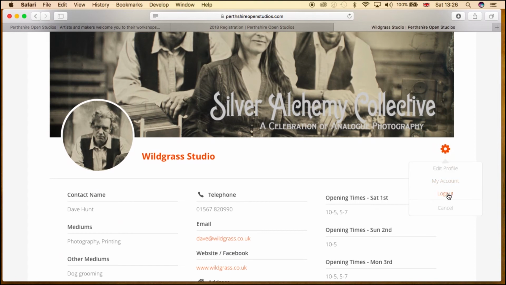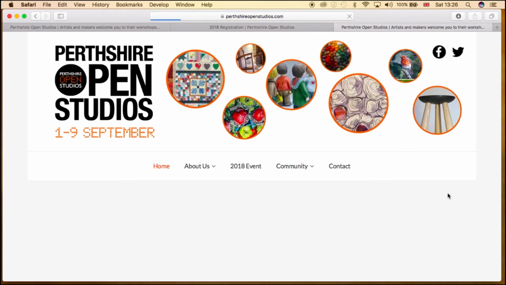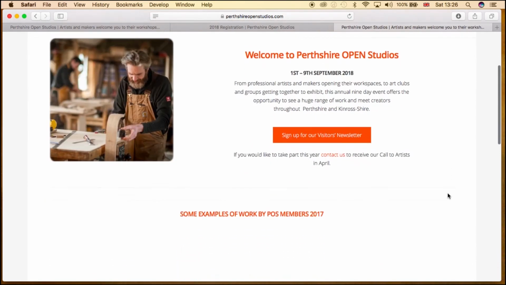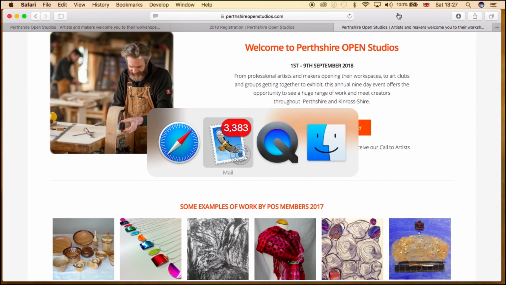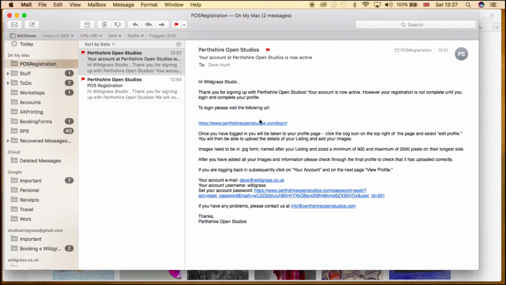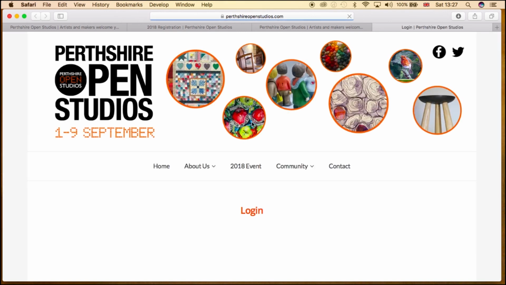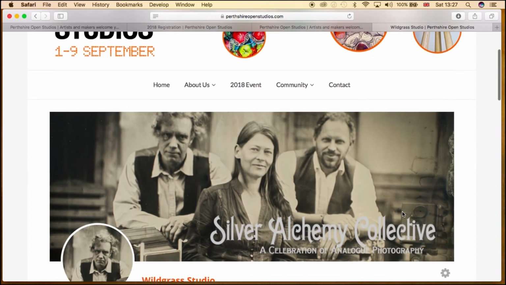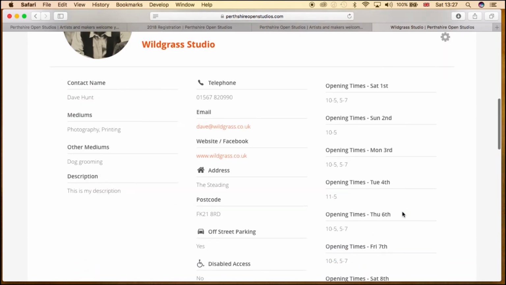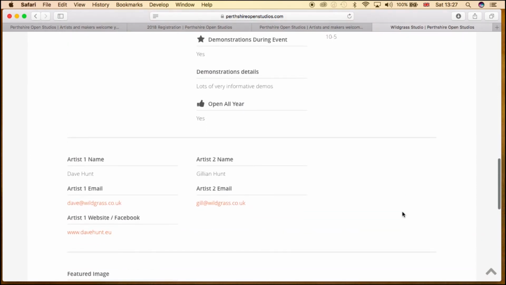Now, I could log out. If you log out, there will be a login button on the home page, I think. So if you've logged out and you want to log back in, you can either go via the login on your email, or you can go to the home page and there should be a login button, but there isn't at the moment. So if you remember all my details at this point, so this is now another day, I can come in and here's all my information. Yes. So I can come back next week and change it.